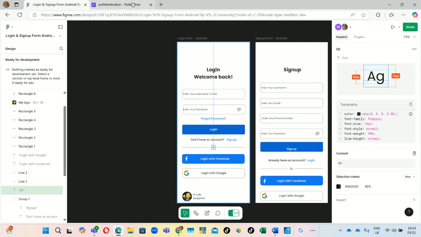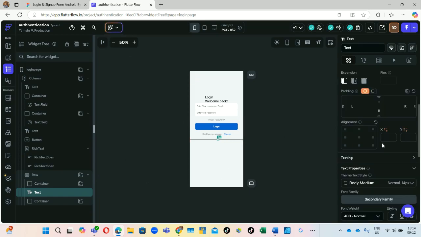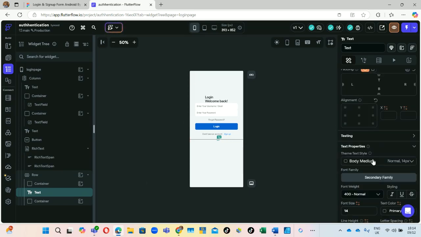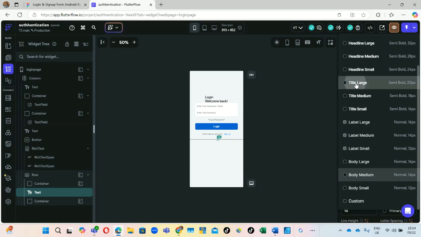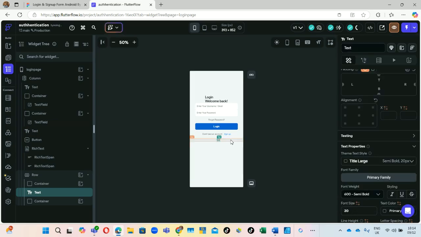Then the text has the size of 14, yeah, and it is also bold. So what I will do, I will come here to theme text style. I change it to bold.